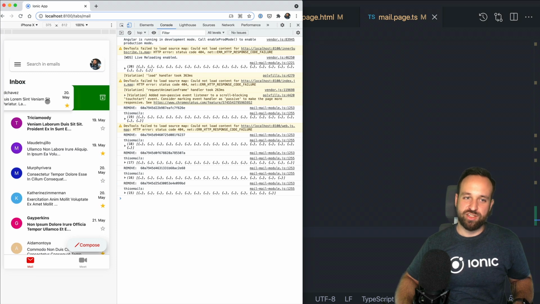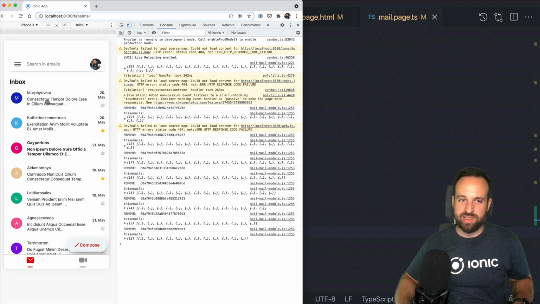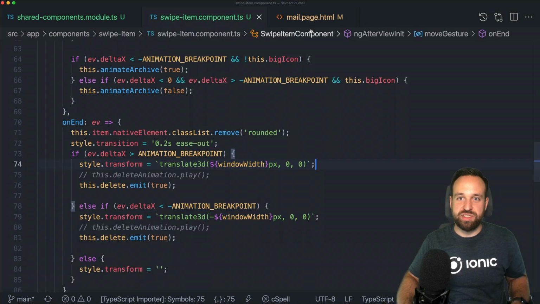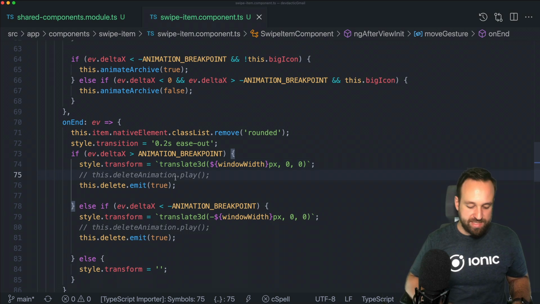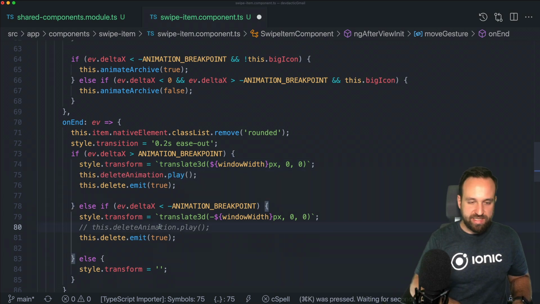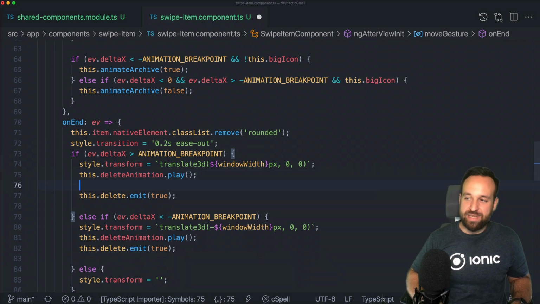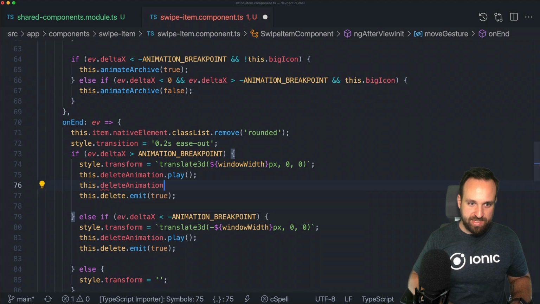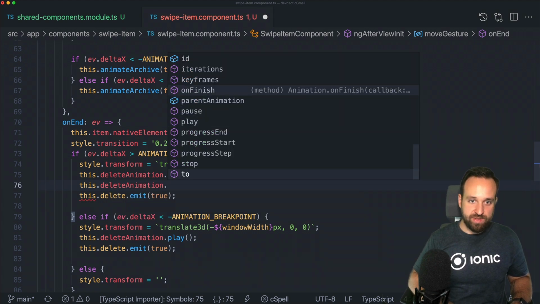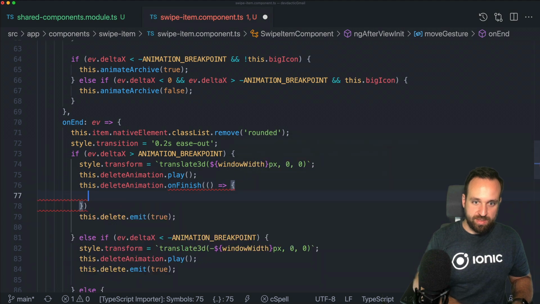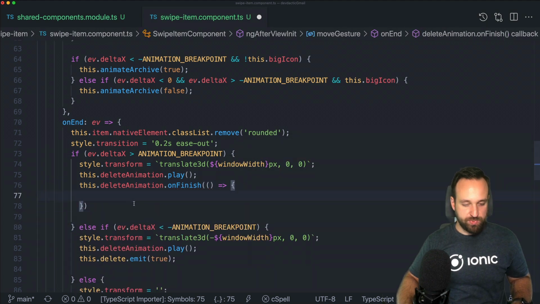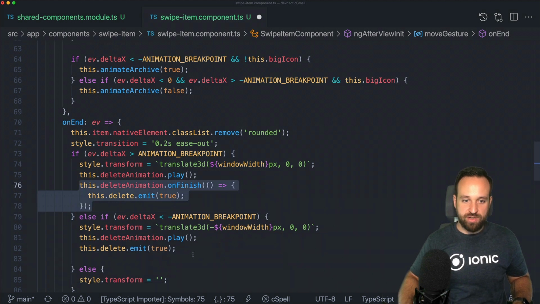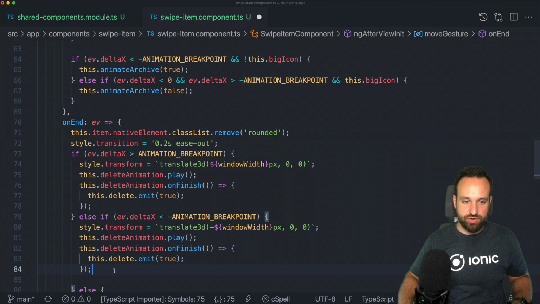That's horrible. We had such a great animation. Why is everything gone immediately? Well, I can show you why. That's the last cool thing we're gonna do today. The problem is that we need to wait until our animation is finished, but the animation controller API is actually pretty good. And you can just call onFinish. And only when the animation has finished, we're gonna call our delete, we're gonna emit true.